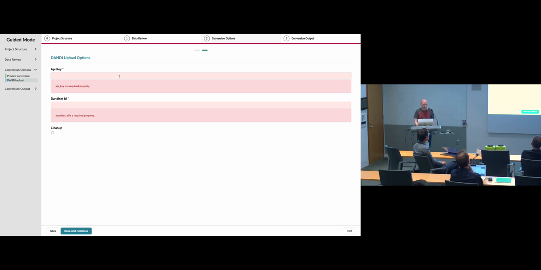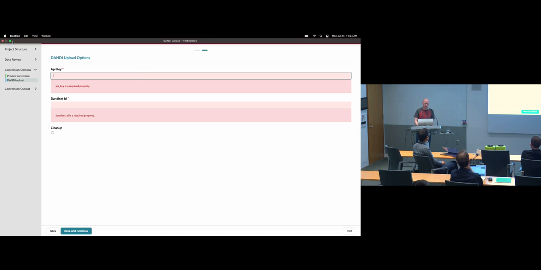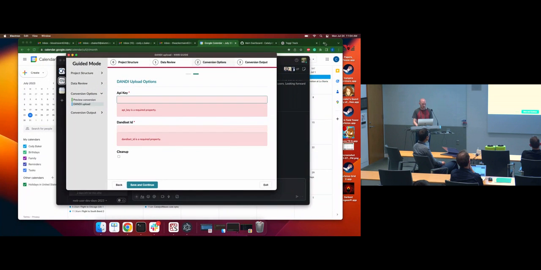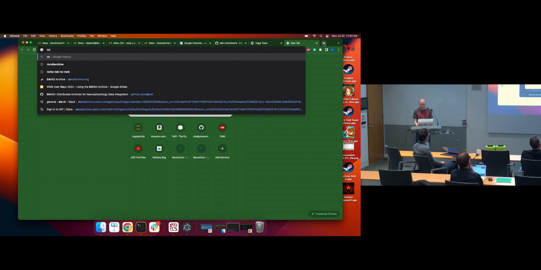If I wanted to upload these to DANDI, which I will forego for the sake of time, I would need to go to DANDI, fetch my API key from the top right. I can show you how to do that at least.